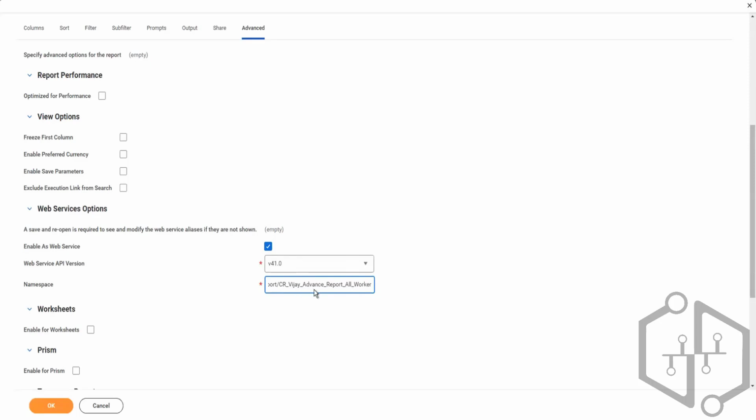But make sure that this namespace is unique across all your web service enabled reports, so that Workday does not get confused when somebody hits this report as a web service from outside. They should get a unique reference out of it. Okay, and which version are you choosing? Version 41, so by default you are choosing the latest one.